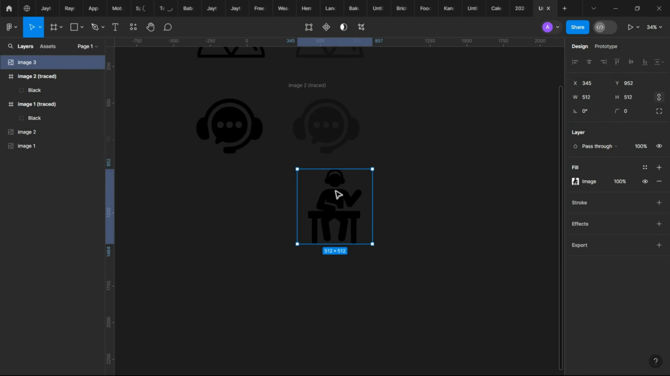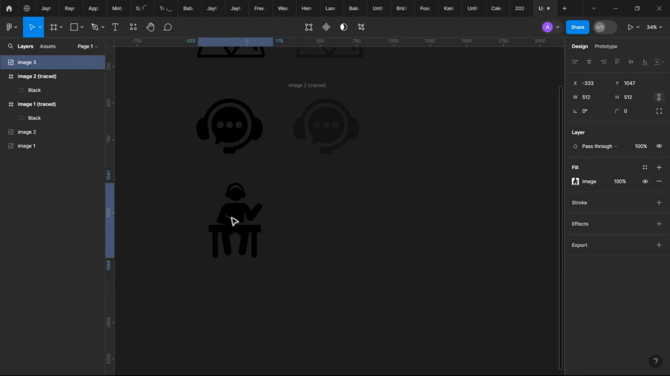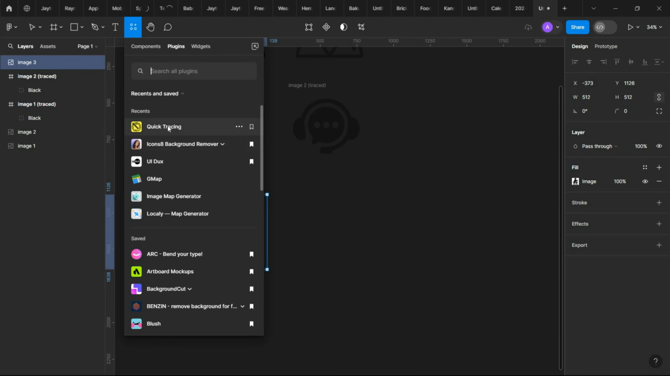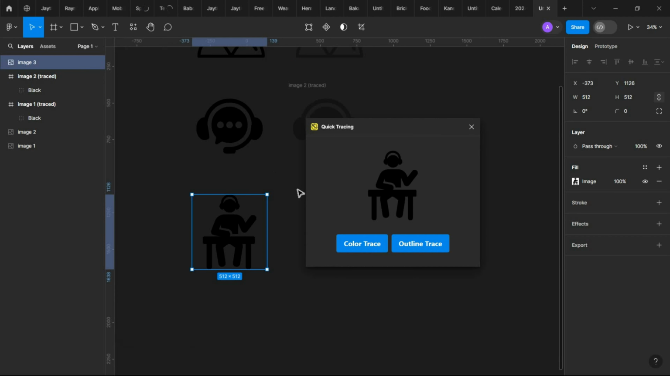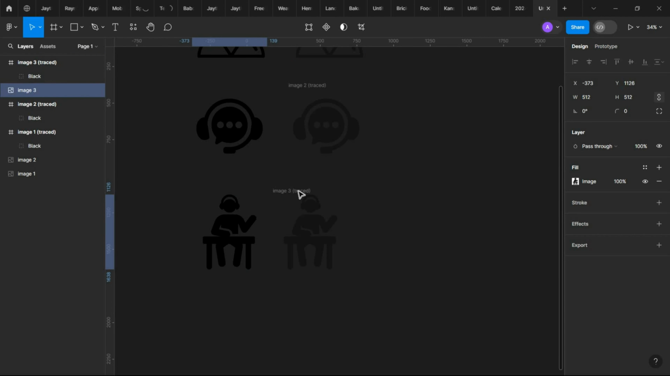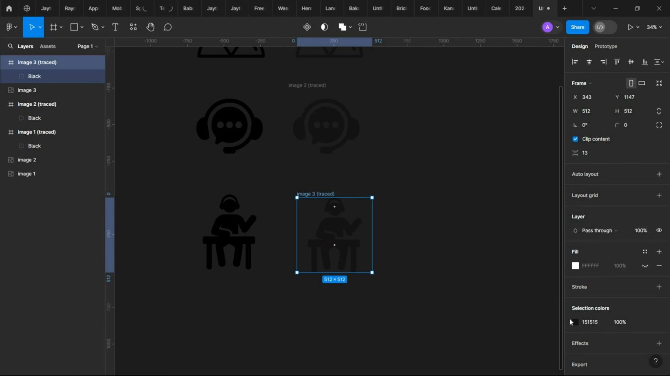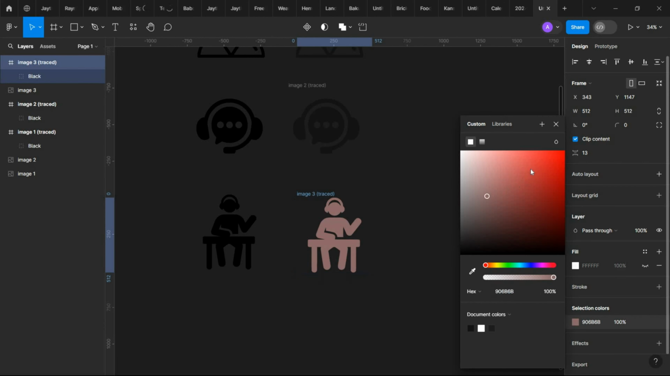paste it here, right? And I will click on quick tracing, color trace, then I have it. So I can change the color to whatever I want.